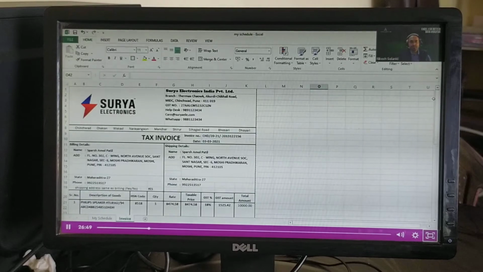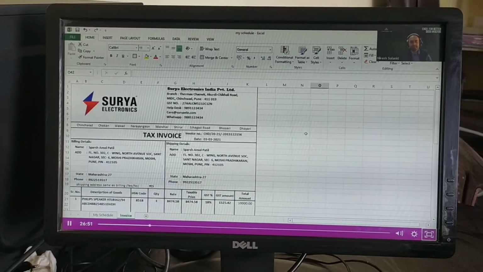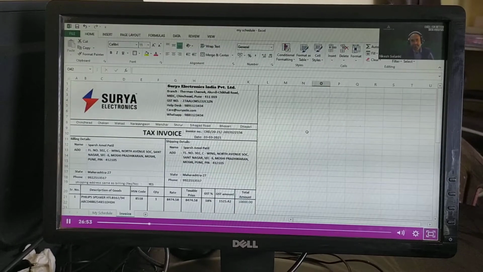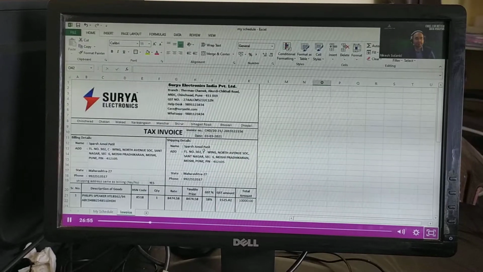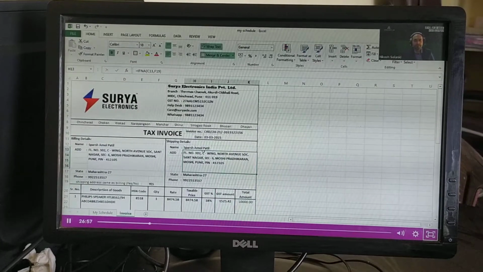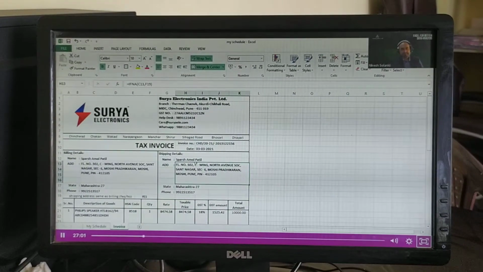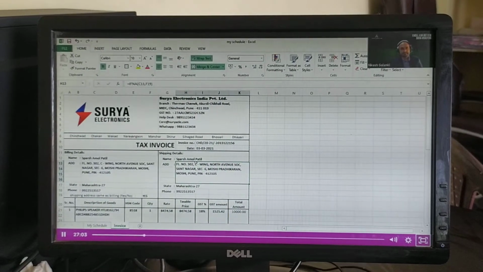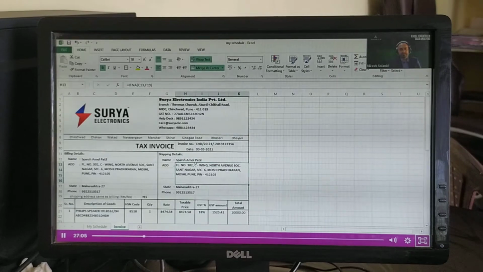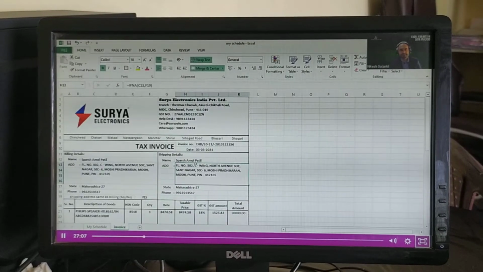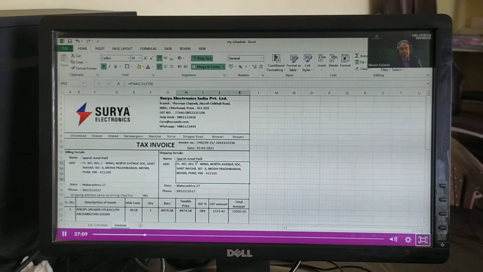Okay, so can you help everyone and explain? Can you explain what you have done here? Yes. Recently, I purchased one Philips speaker, and I got one invoice from them. I just keep the same invoice in front of me.